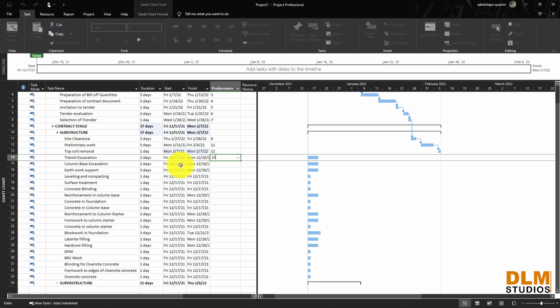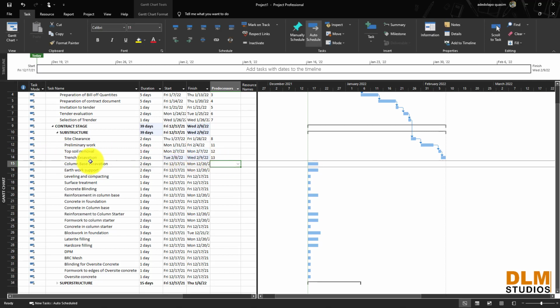That will be 13. Now, while you are doing your trench excavation, you can also do your column-base excavation at the same time. So these two will have 13 as their predecessor. After you are done with topsoil removal, you can do your trench and column base excavation at the same time. So you get them within the same duration.